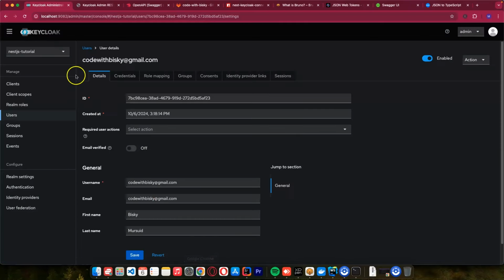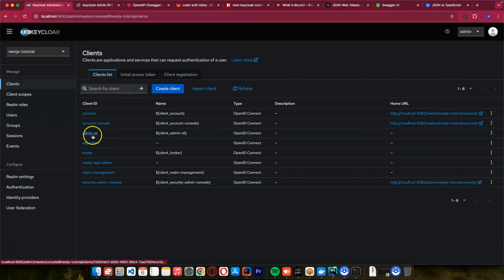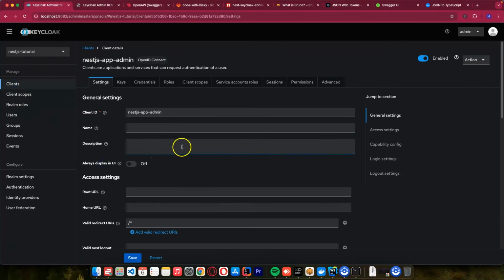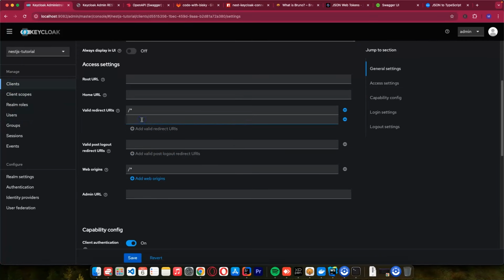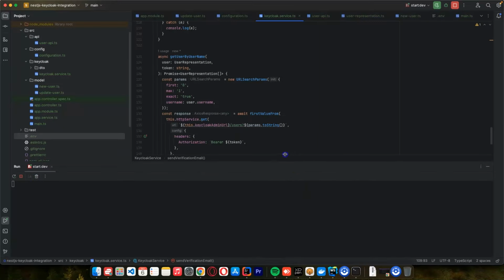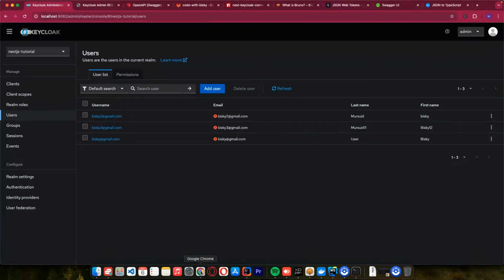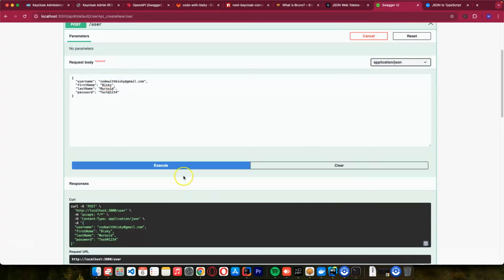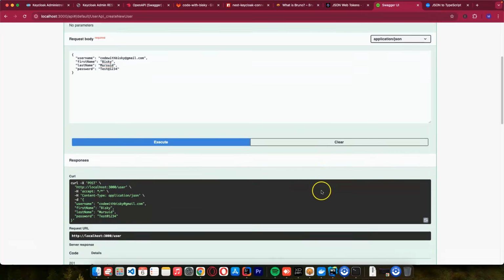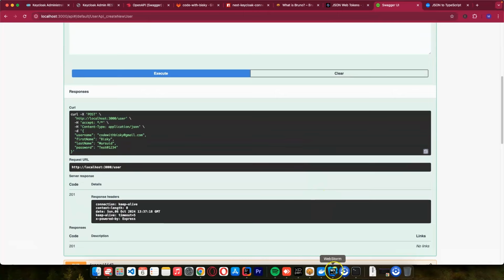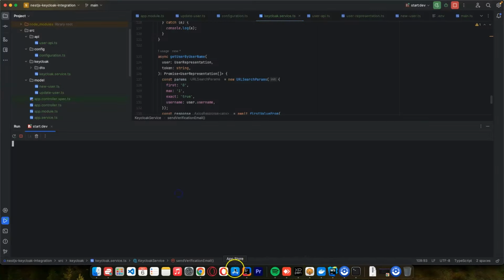So let's go to our Keycloak and go to the clients. Let's go to the clients, which is the admin, this one. So in our redirect URI, we need to configure this redirect URI here, and we need to save. Now we can send a verification email. Click execute. No errors have been shown. Let's look here. We don't have any error.